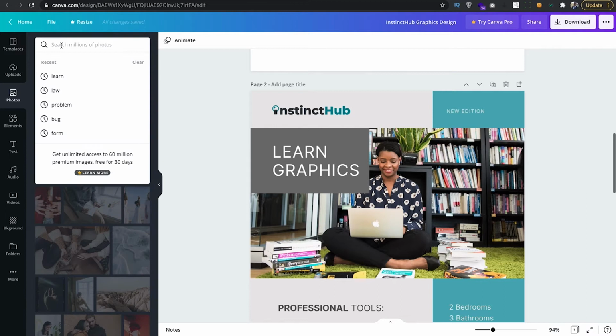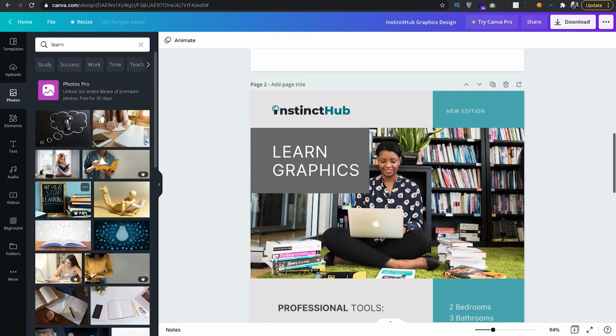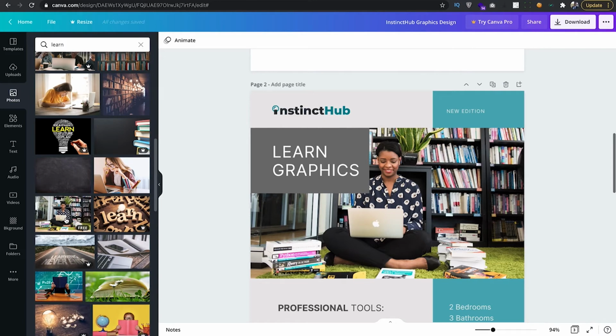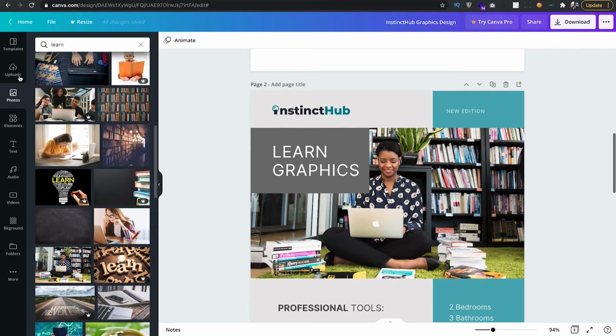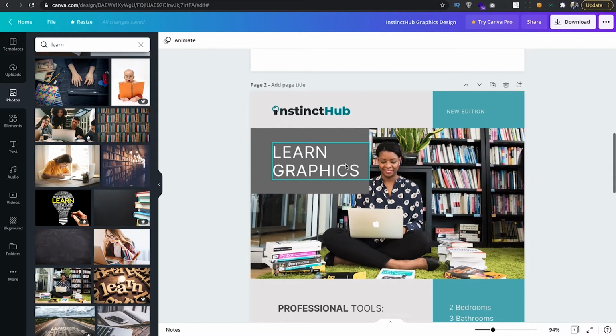Just once we type, I think the image was gotten from when you type the keyword learn. You should be able to see something like that. Okay, this is the image, and the image is free. Okay, so when we get there, we're just going to pick the image. But the first thing we want to do is to draw our shape.